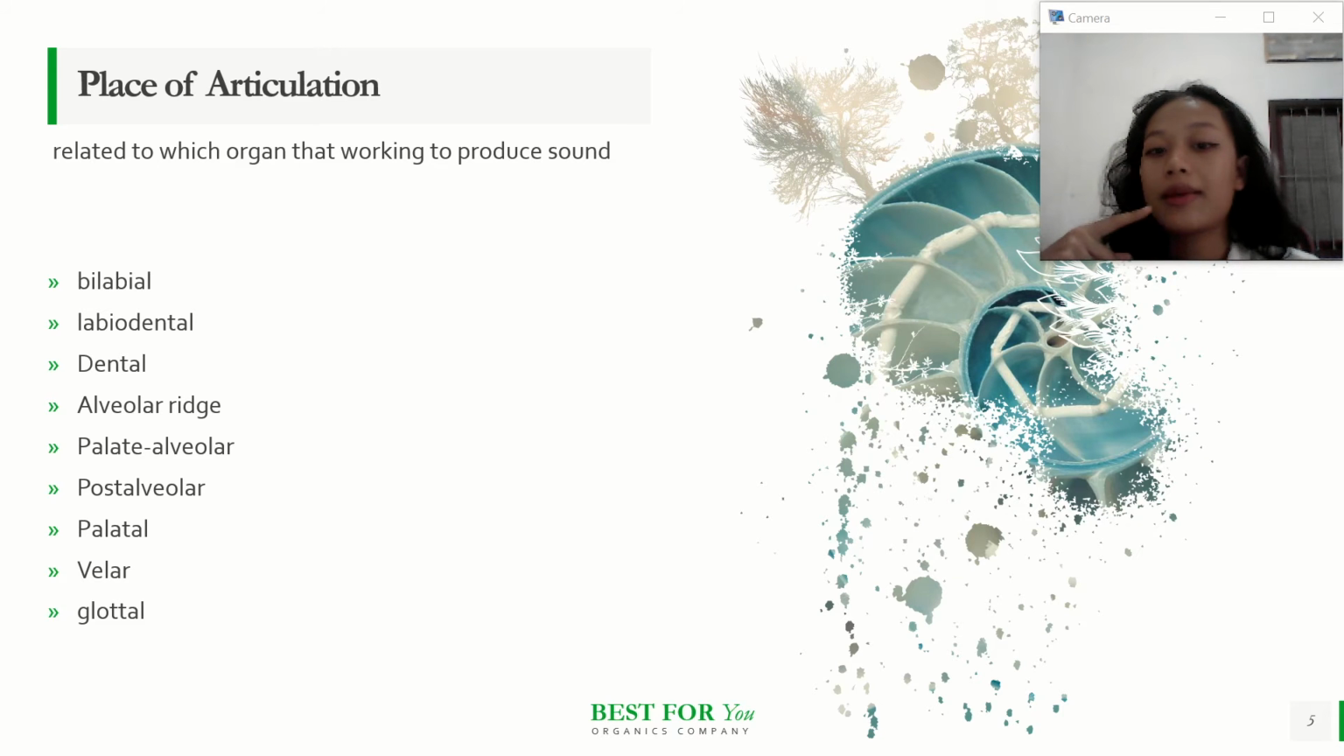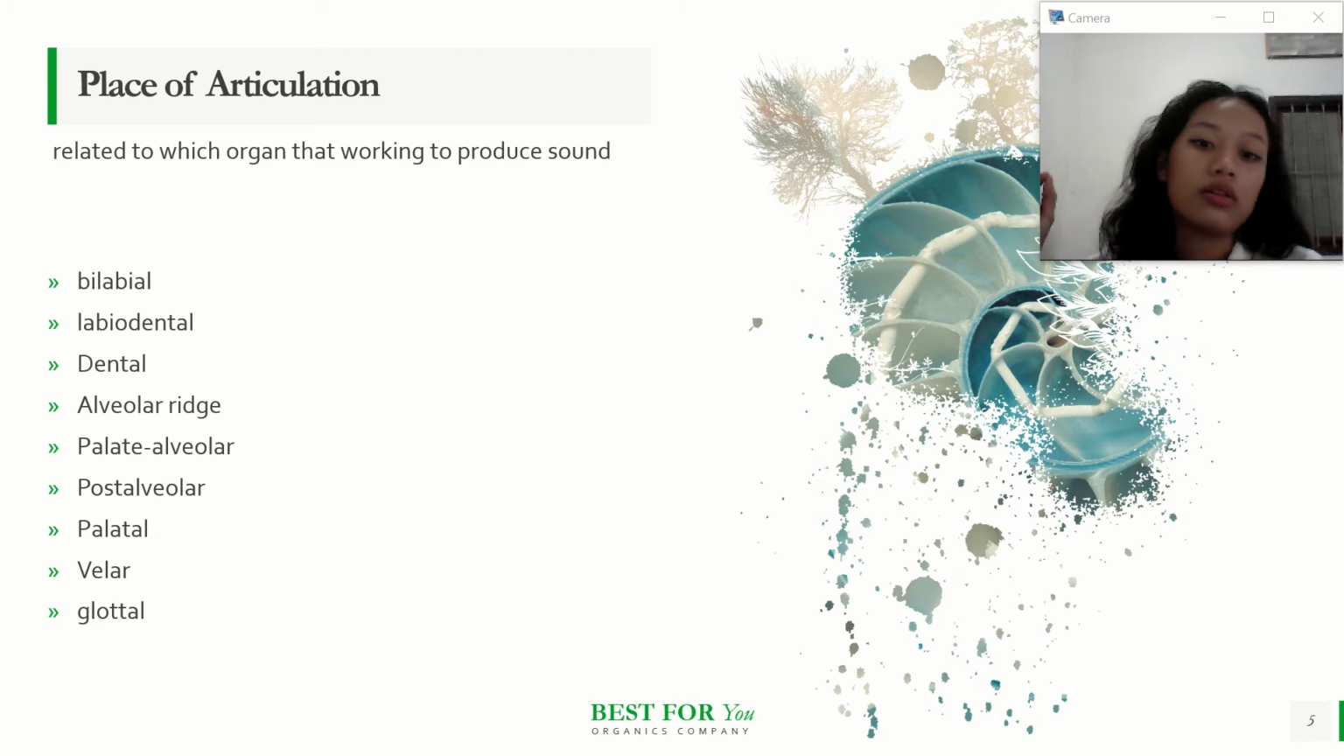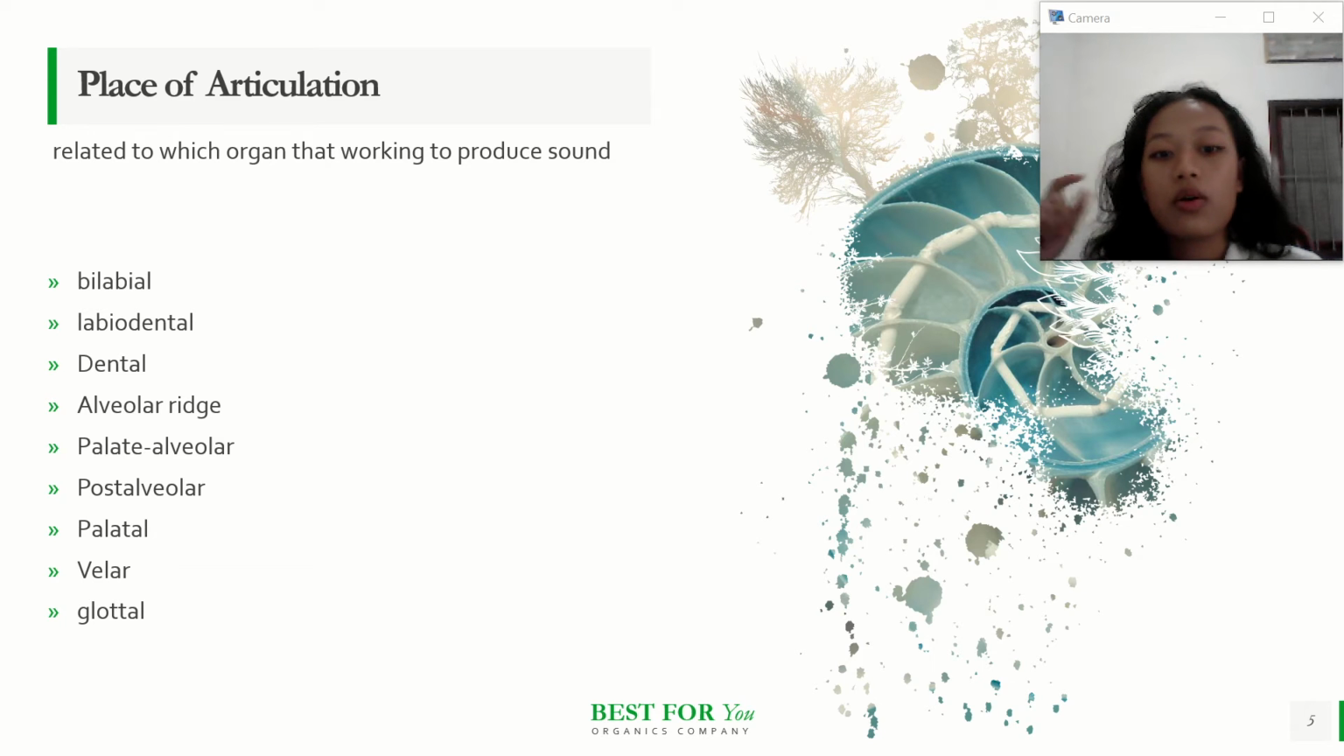The second one is labiodental. It is when the lower lip meets the upper teeth, and it produces sounds like v and f. And then the third one is dental. It is the obstruction between the tip of the tongue and the upper teeth, and it produces the sound th, as in the and thin.